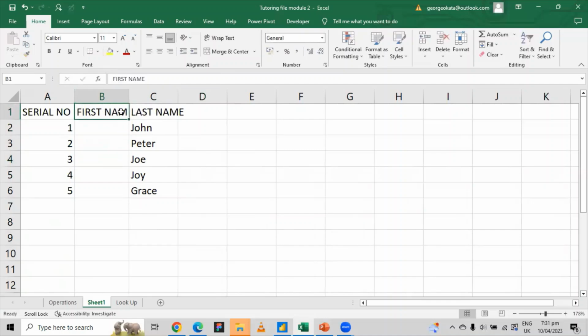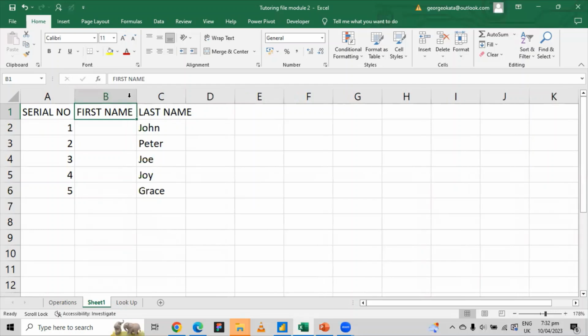Now you can see that my name is not totally showing here. Don't worry, all you need to do is put your cursor here. You can see the cursor has a different plus sign, and when it comes here, it takes a different shape. When it takes this shape, all you need to do is put it in between B and C, on the middle line there, and then left click.